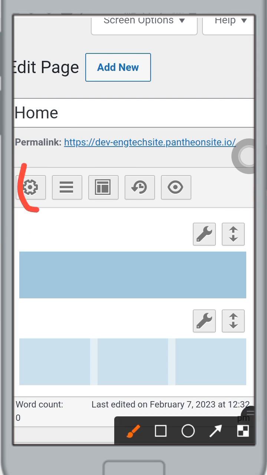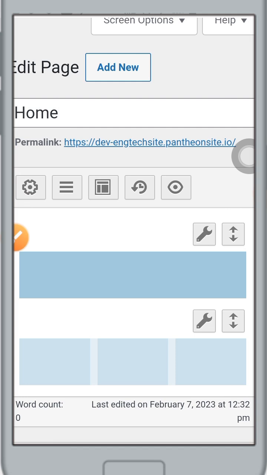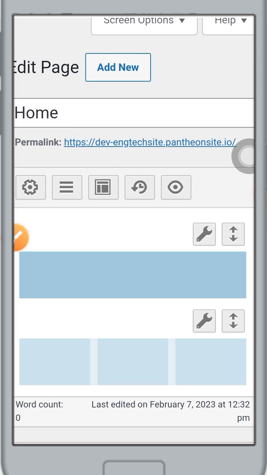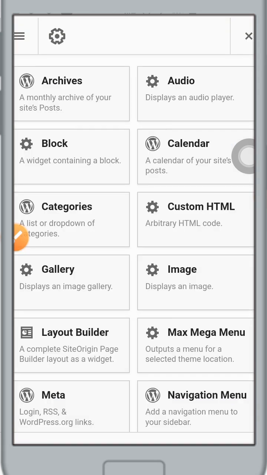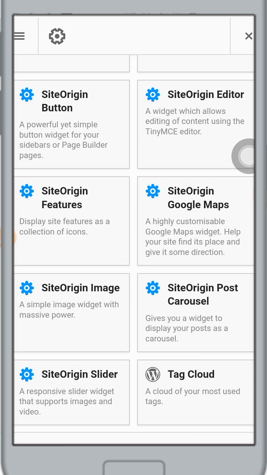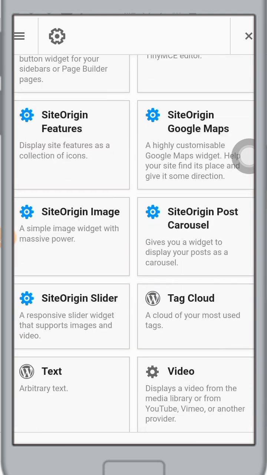This is my bundle. You know, we installed two plugins. You can go back and watch the former video. We installed Site Origin Page Builder, which is what we are using now. Then the Site Origin bundle is what we have here. This is the widget bundle. So here, I click on that. I'm looking for image, Site Origin button, Site Origin features, Site Origin image.